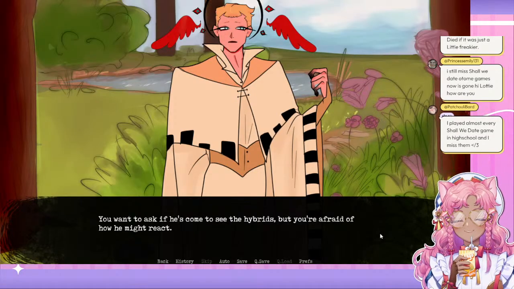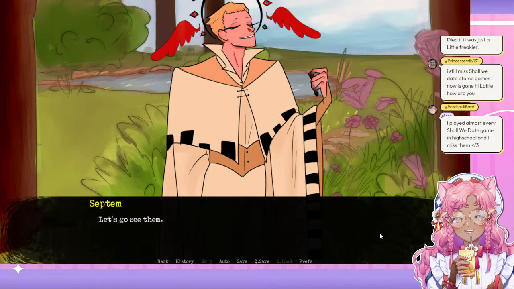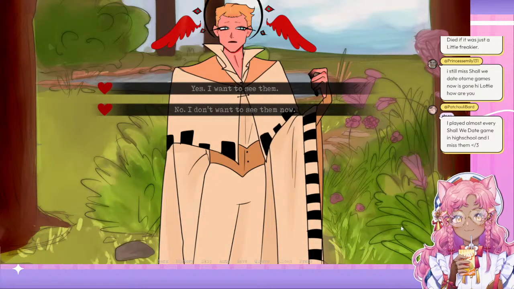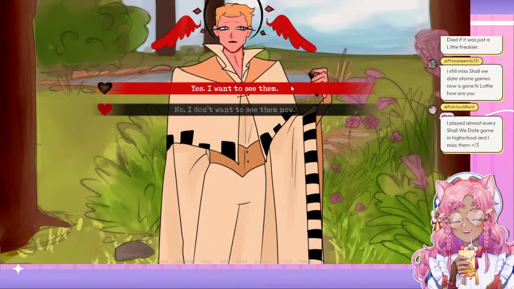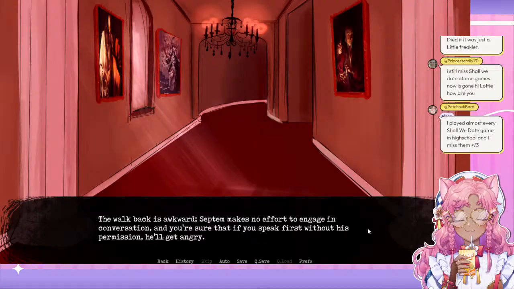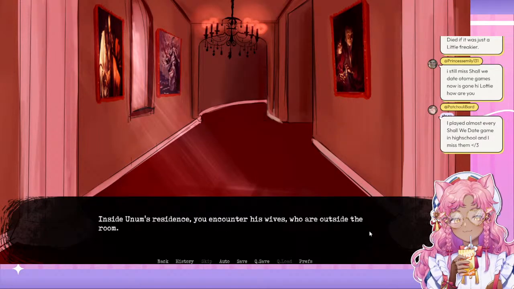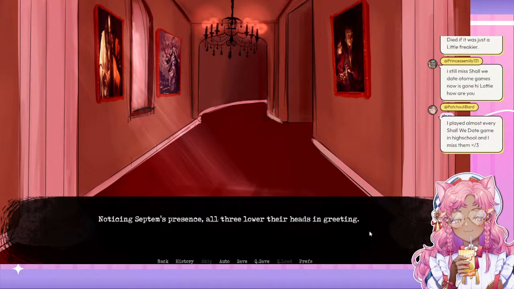You want to ask if he's come to see the hybrids, but you're afraid of how he might react. Let's go see them. Unum's hybrids? They're yours too. I mean, I kind of want to see the children. I'm a bit curious. The walk back is awkward. Septum makes no effort to engage in conversation, and you're sure that if you speak first without his permission, he'll get angry. Inside Unum's residence, you encounter his wives, who are outside the room.